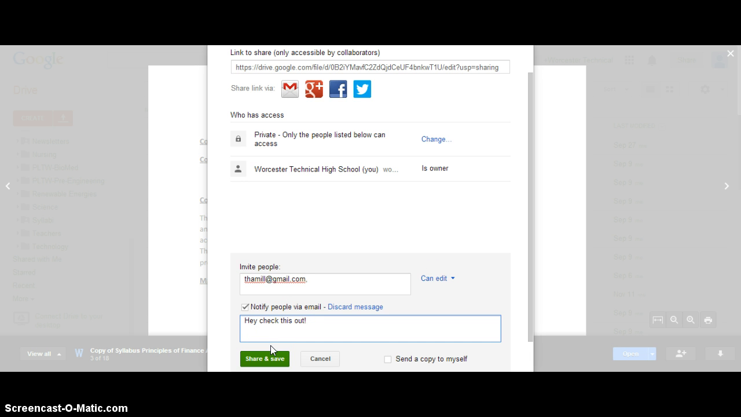Now, I recommend that you only send it to people with Gmail accounts. You can send it to anybody with any kind of email account, but if they don't already have a Gmail account, what's going to happen is Google is going to make them sign up for a Gmail account, which isn't a terrible thing. It's a good thing to have, but just something to keep in mind.